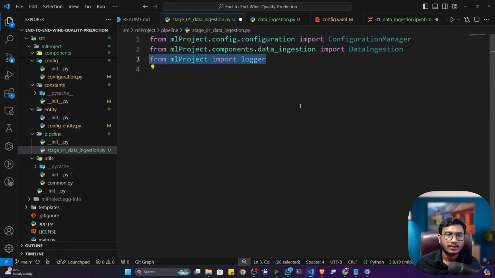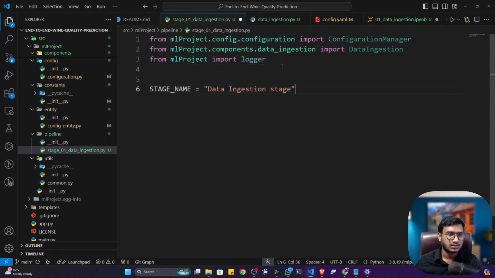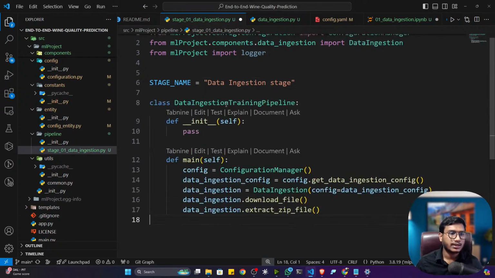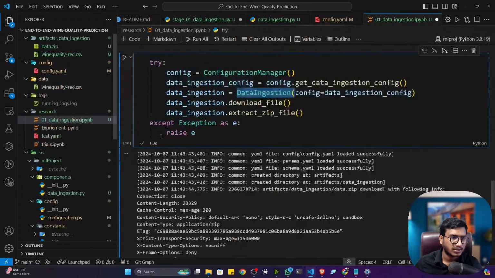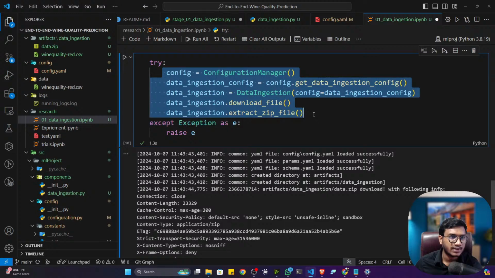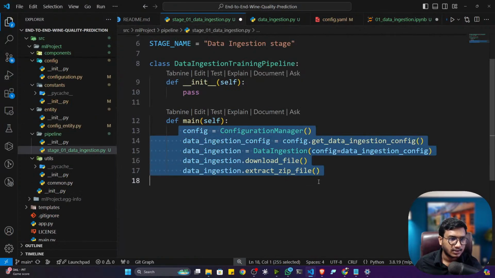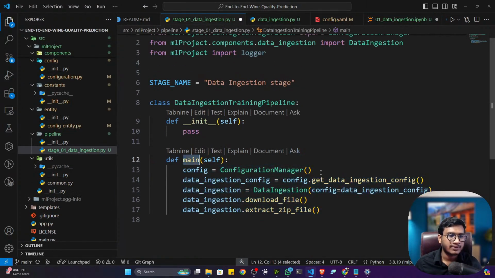These are the necessary libraries I need: configuration manager as well as my data ingestion component, and I'm also importing the logger. Now I have to give the stage name first of all. So stage name should be data ingestion. Then I'll create a class called DataIngestion training pipeline, and the constructor should be empty. And inside the main function, I've just copy pasted the entire pipeline. That's it. Now, if you execute the main function, your entire pipeline would be executed.